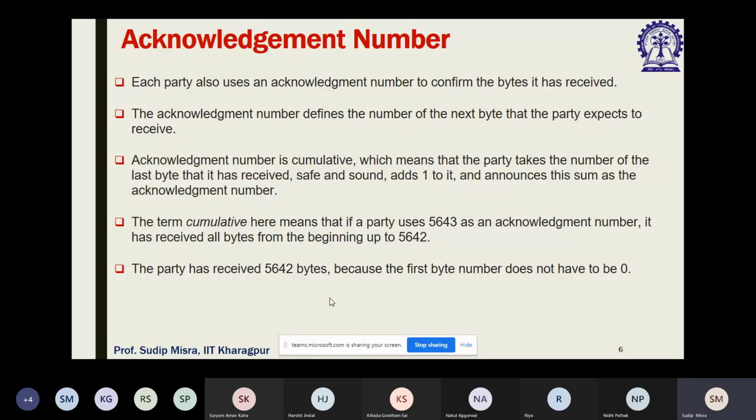Now, the interesting thing is that the acknowledgement number is a little peculiar in TCP. This acknowledgement number is the number of the next byte that the party expects to receive. I will show you a diagram from left to right which will make it clearer, but for now, just know the theory. So, the segment is sent, and the acknowledgement is sent back.